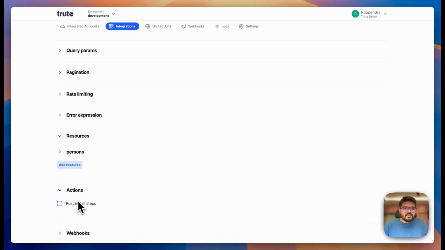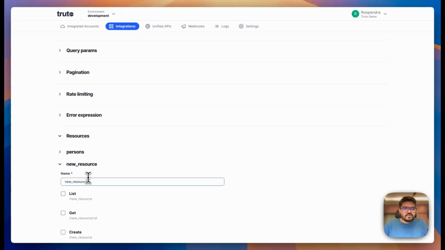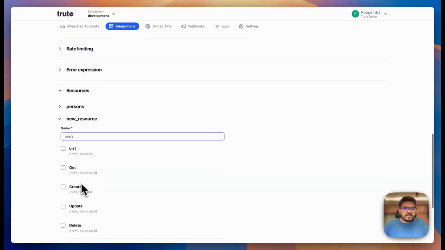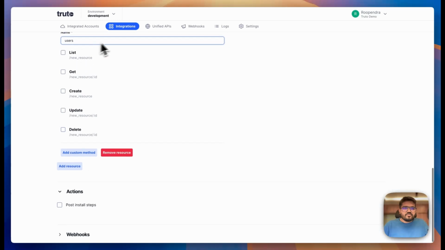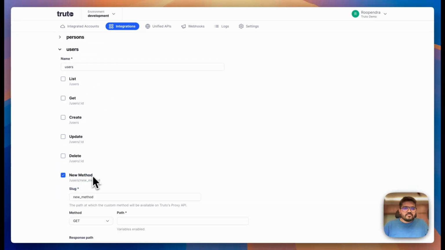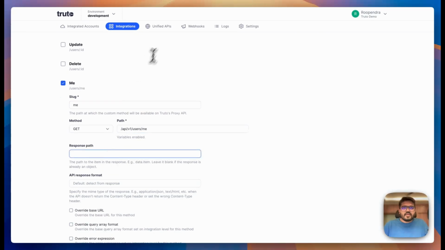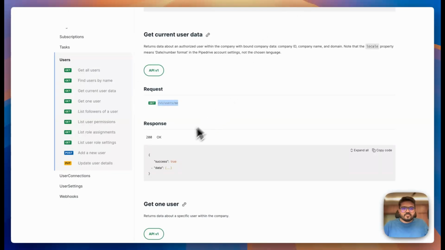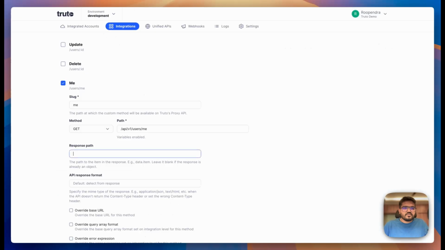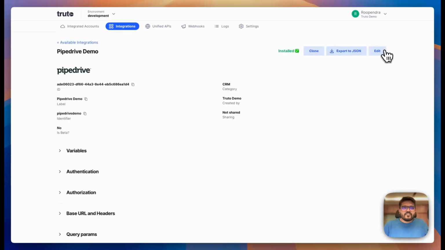So before we add the post install step, let's just add a users resource, right? And since it's a /me resource, I can just add a custom method here. I'm just going to call it me, right? And I'm going to paste it here and do this, right? And let's see if the response path is data. So let's just add that. And I'm going to click save.